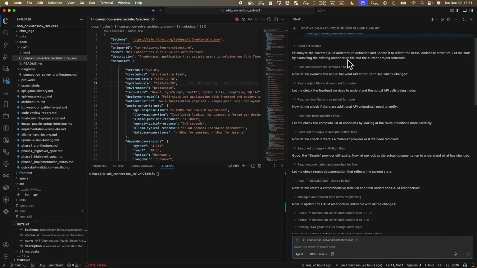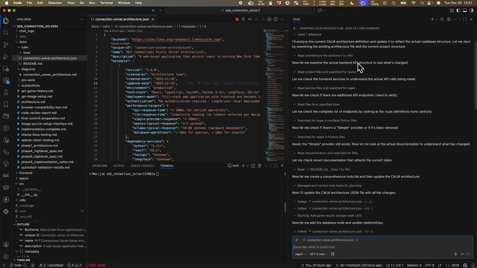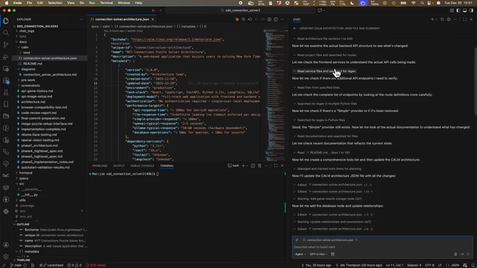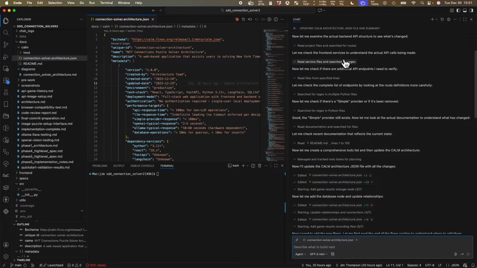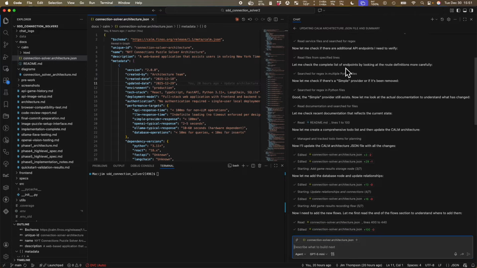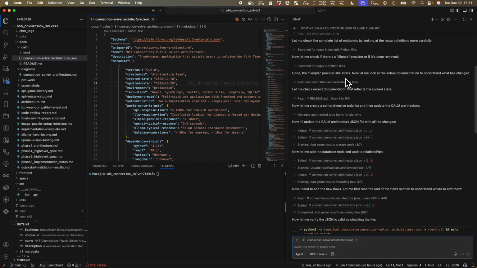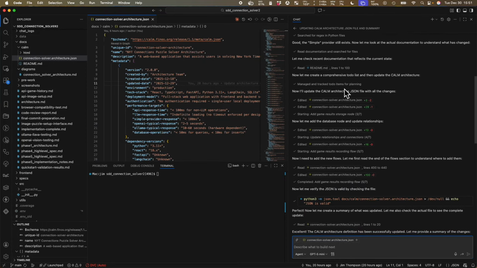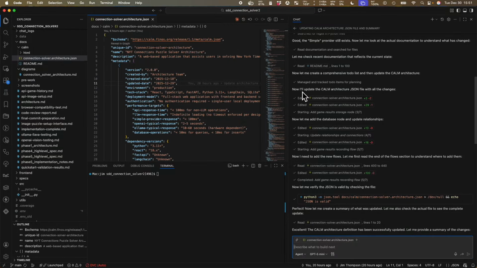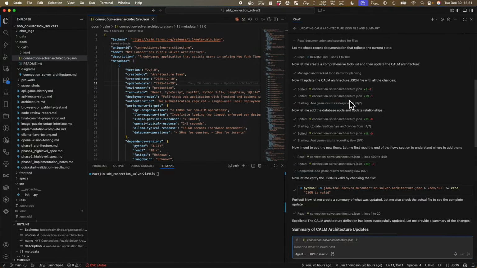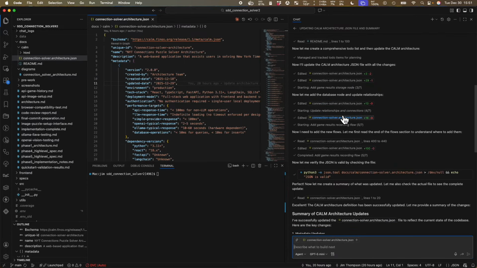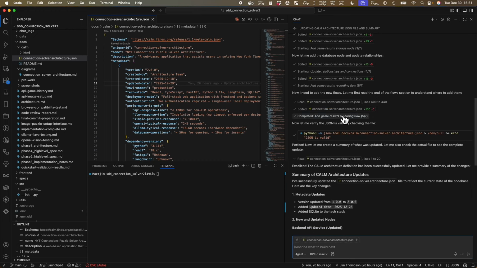So here you can see GitHub Copilot is beginning to analyze the CALM architecture definition, and it's reading the project files, looking to see what changed. And you can see here it's doing that. And then at this point, it knows enough where it now says I'll update the CALM architecture JSON file with the changes. And you can see it's now beginning to make small edits to the file to reflect the changes.